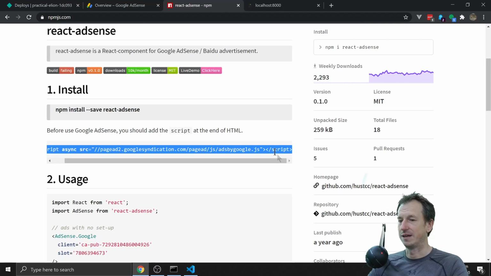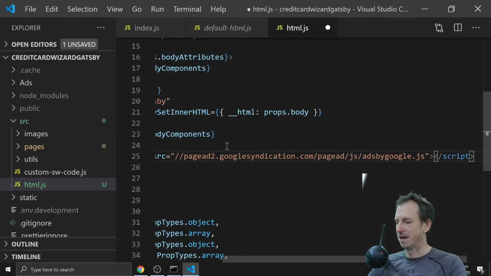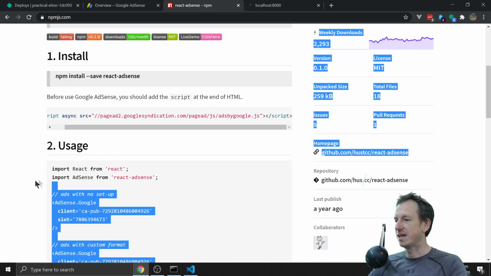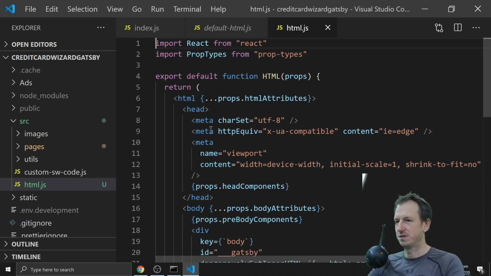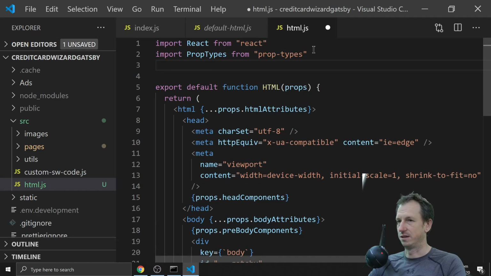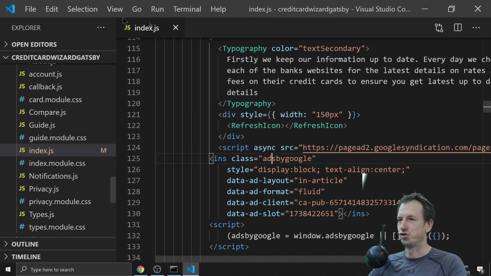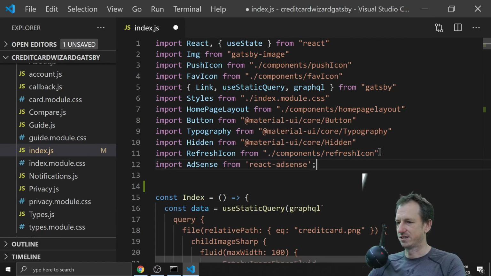So let me grab it again. And then at the bottom there, we paste that in. And that's good to go for there. We've done that part. We need to add that script. Okay, now we need to import it. So let's grab our import statement and pop that at the top. Not of this one, but of our main page, index.js, the page we want to add the ad on.